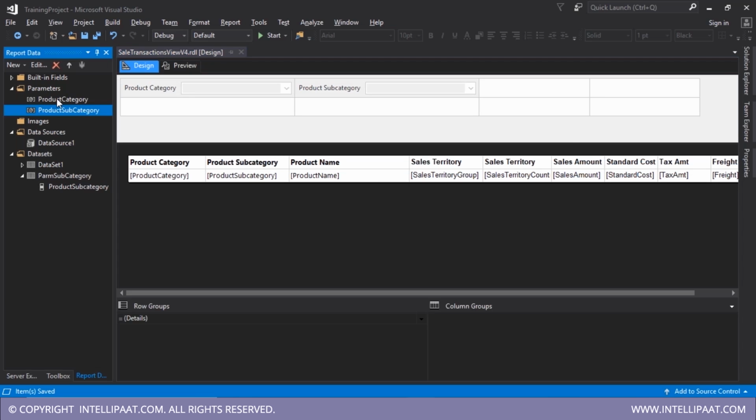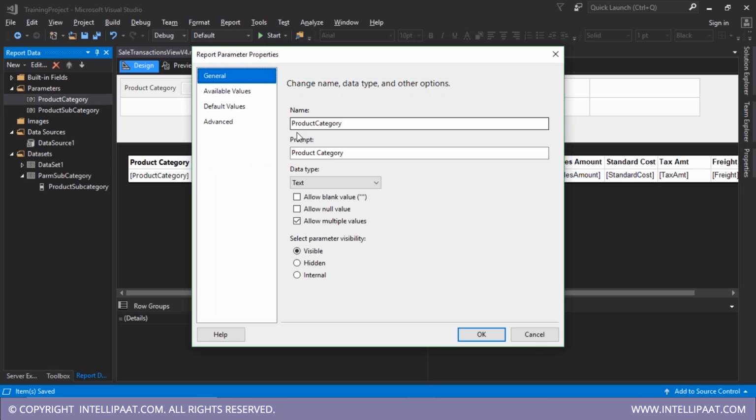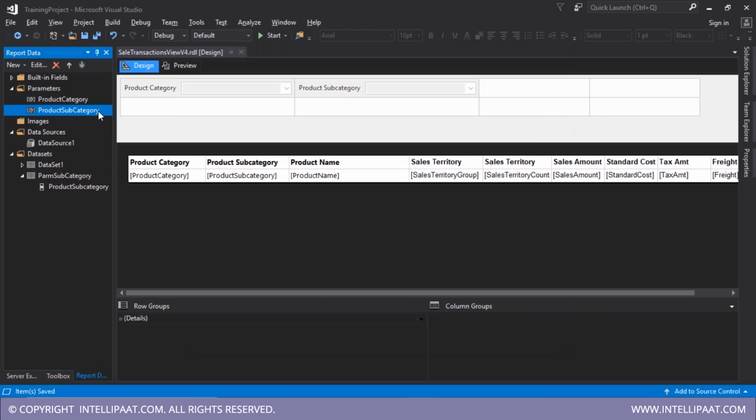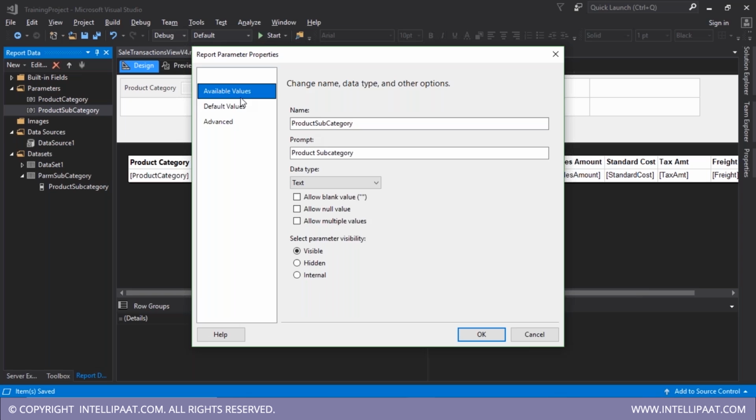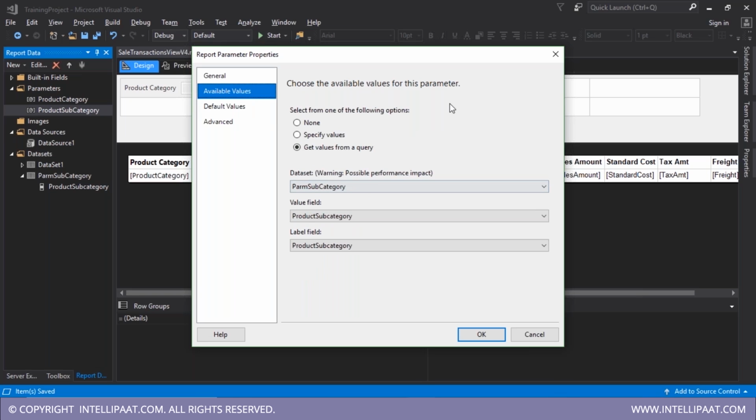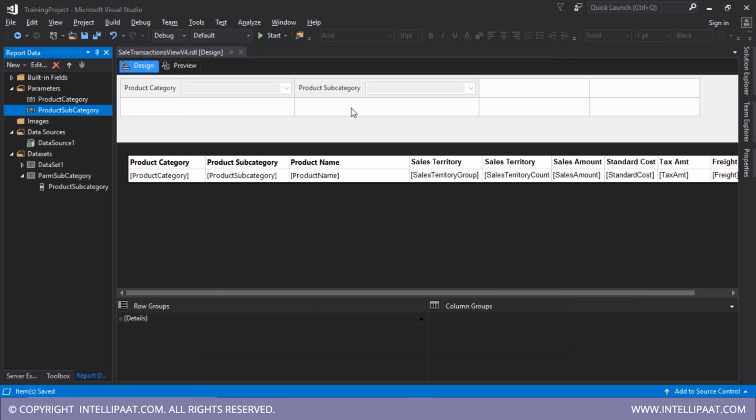Okay, so we have solved the first problem. Instead of providing values manually, now we are getting values from a query. Any new value added in the database will automatically reflect in our parameters, so we don't need to worry about keeping this updated. The query will take care of that.